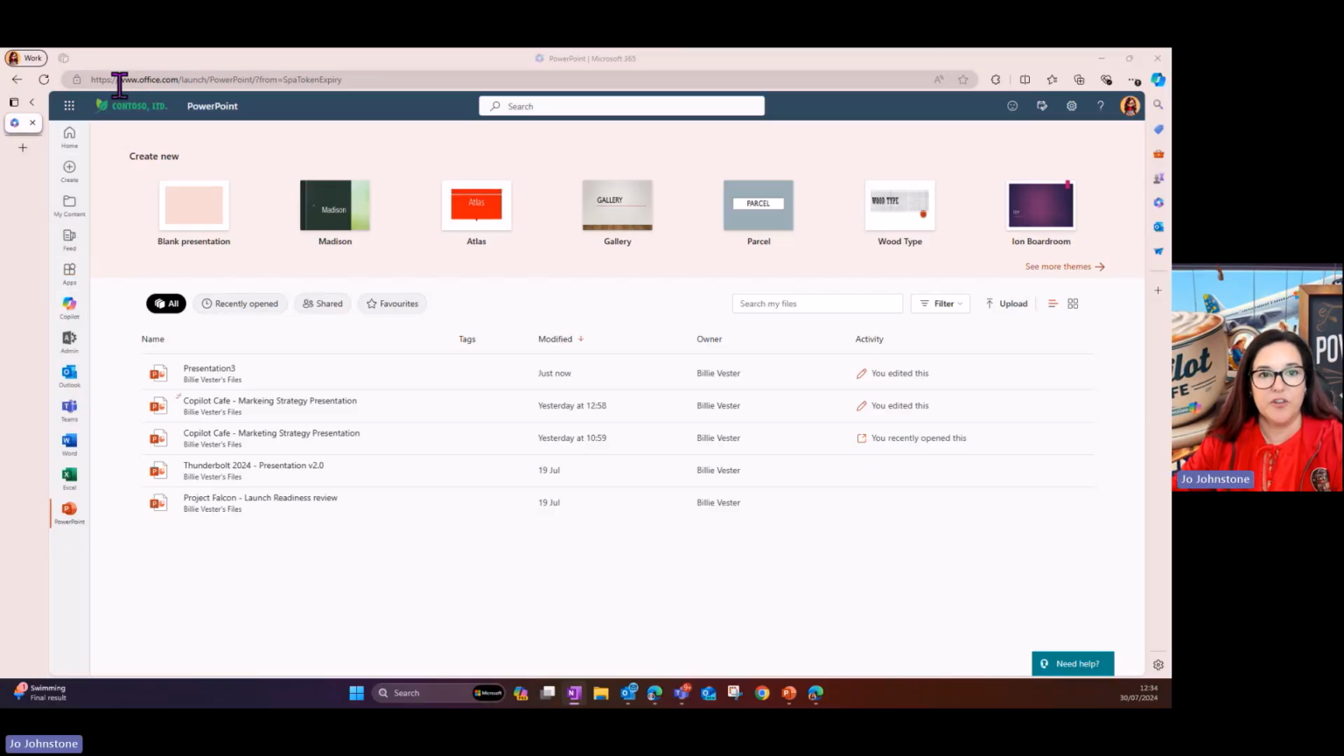This session is all about using Copilot in PowerPoint. I'm going to take you through how you can make amazing PowerPoints from your Word documents or from your PDFs, how you can edit those, how you can bring in images and much more. So let's get started. I'm going to go into office.com and I'm going to select PowerPoint.